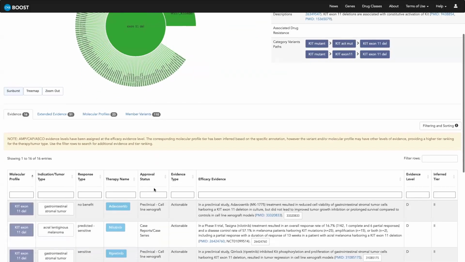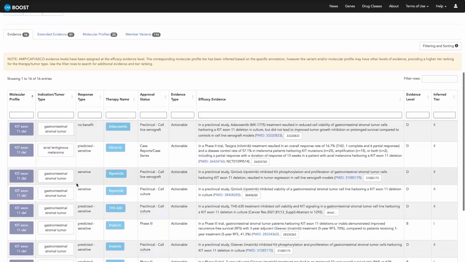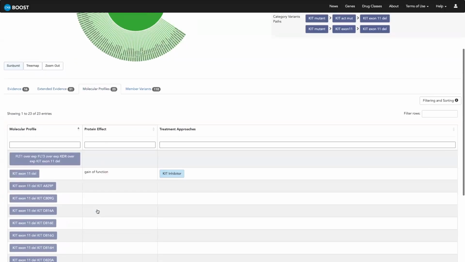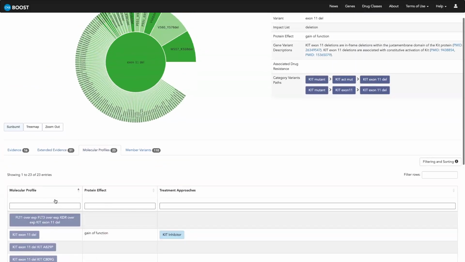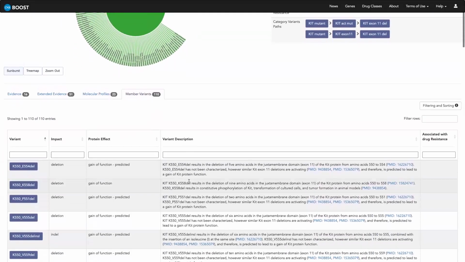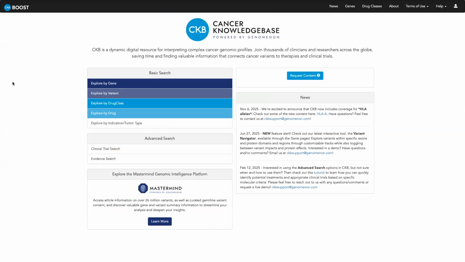If you scroll below, you can see some additional content. This is all content related to what's visible in the sunburst plot. So I can see all the evidence for KIT exon 11 deletion if I scroll below, the extended evidence. On the right here, you can see those category variant paths for KIT exon 11 deletion. I can see all the different molecular profiles that KIT exon 11 deletion belongs to. And then finally, the member variants. So this is a great place to look to see what are all the different variants that fall within KIT exon 11 deletion. I'm going to go back to the home page.